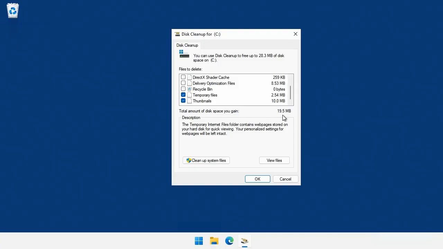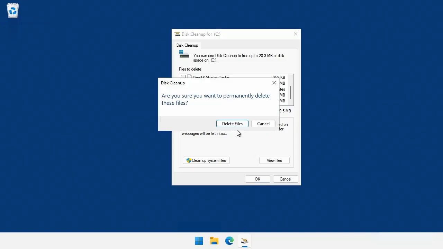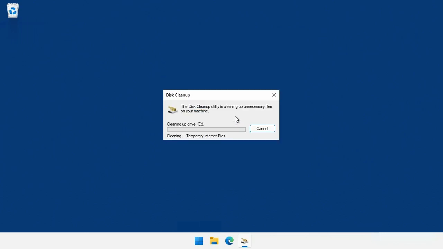Overall, in this example, I'm only deleting 19 megabytes of files. That's really not very much. On a computer that's been in production for a long time, this number could be significantly higher. So once I've selected all of the items I'd like to delete, I'll just click OK. It asks me if I'm really sure I want to permanently delete these files, and yes, I would like to, so I'll click Delete Files. And for me, it was a small amount of information, so it'll run through this fairly quickly.